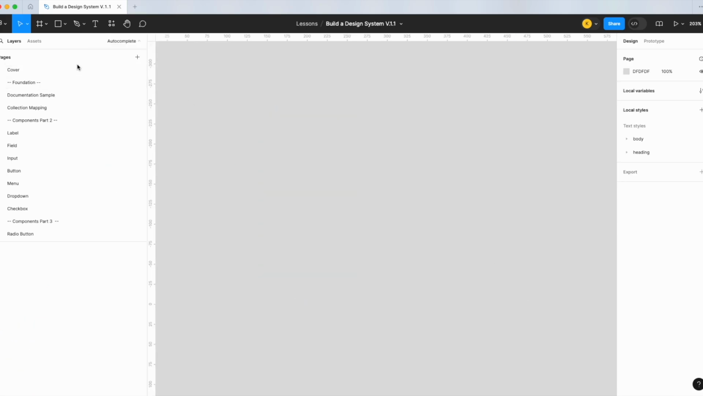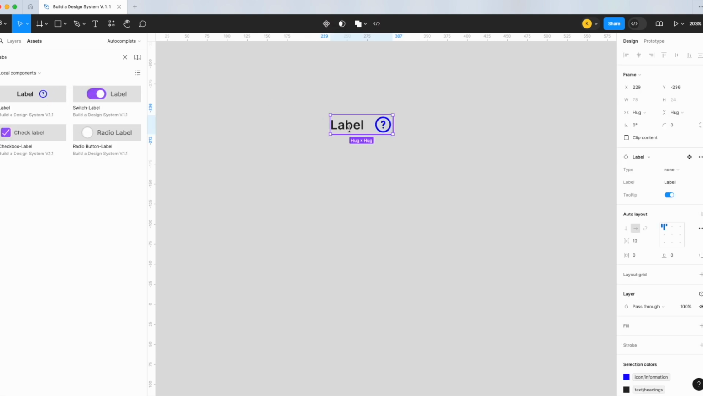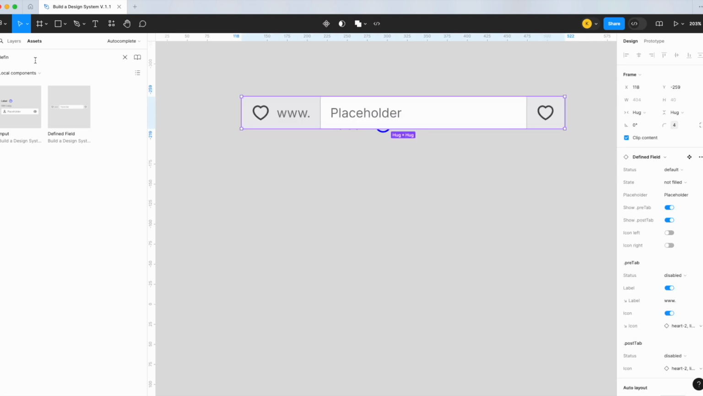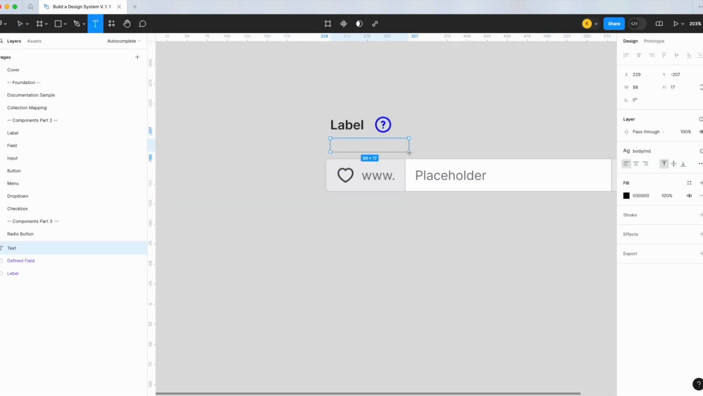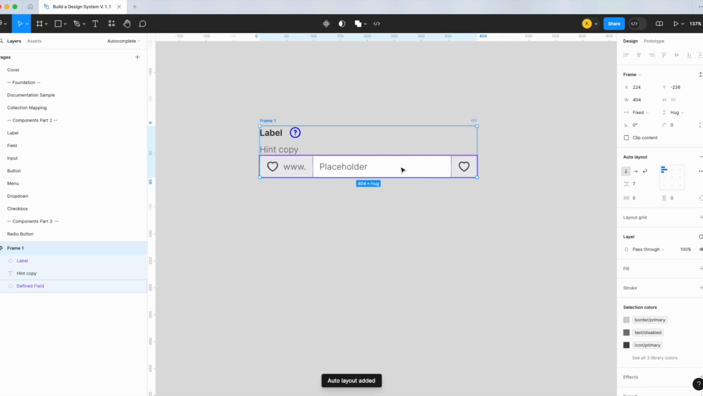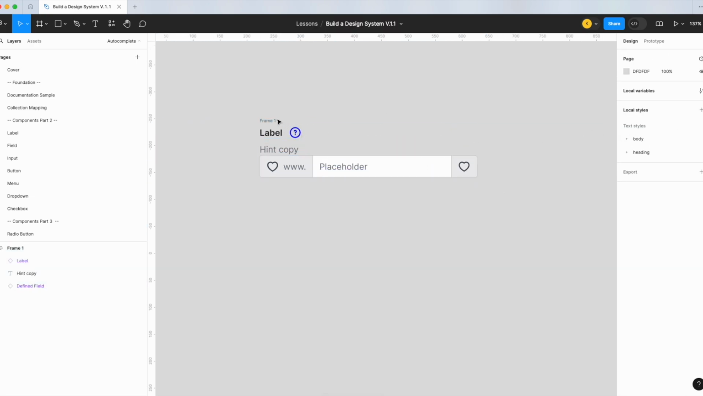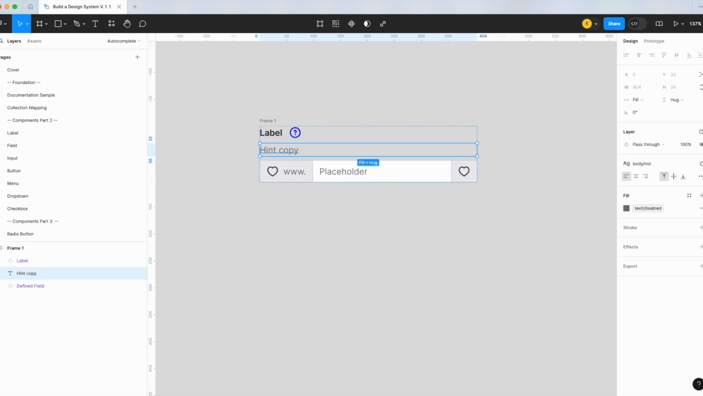Okay, now let's go ahead and build out our autocomplete. So we're going to go ahead and pull in some of the components that we just used. So things like a label, a defined field. There we go. And let's also be sure to add in our hint text as well. So our hint copy, set that to our text disabled. Let's group all three. Go ahead, add some auto layout there. And let's actually adjust here real quick. So let's make sure that gap is set to 8. Height there is set to hug.